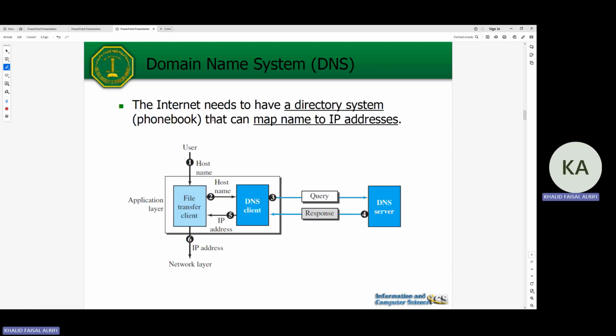Now the DNS, the domain name system, is the thing that gives websites a name, so that we don't have to memorize the URL or the IP. The internet needs a directory system, like a phone book, that can map a name to an IP address. So instead of memorizing the IP of Amazon, you will memorize only Amazon.com. That's the concept of the DNS. It gives names to IP addresses or web pages.